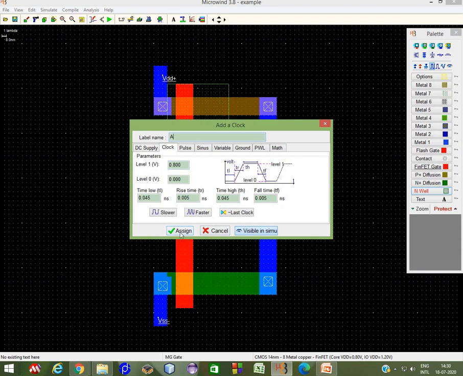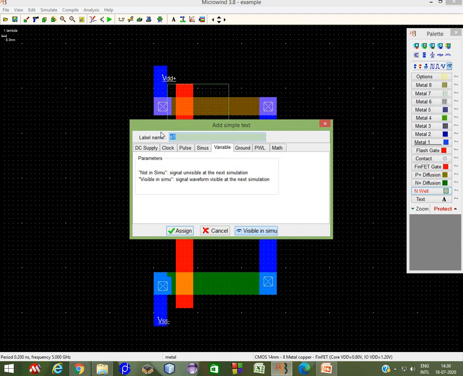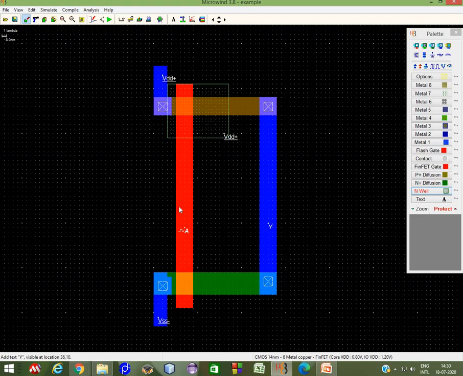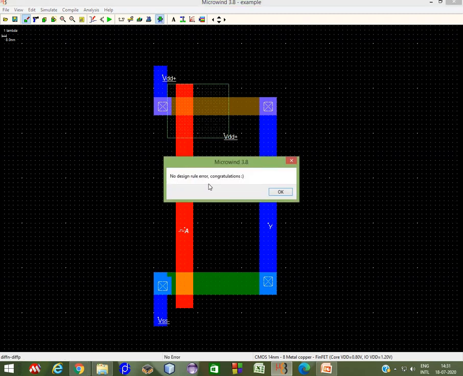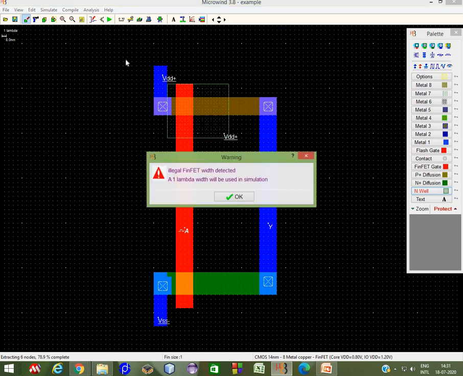Okay. Say assign, and I take the visible node and place it here and name it as output Y. Say assign. Now you can see my layout or stick diagram is complete, but I need to check the design rules with the help of the DRC, design rule checker. So no design rule error, congratulations. Have you seen this? So this should come up so that my design rules are satisfied. Now go to simulation and run simulation.